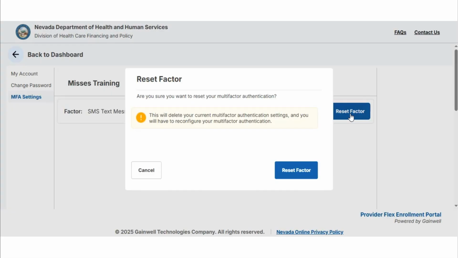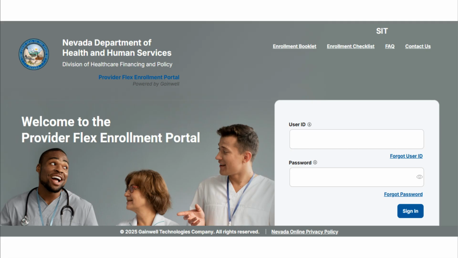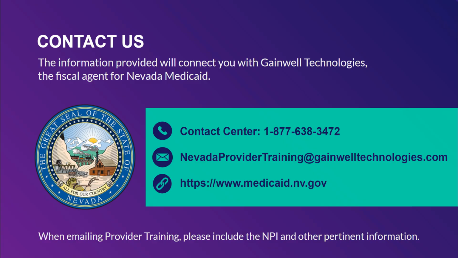The full configuration process illustrated earlier in this video will need to be completed if you continue. Clicking the Reset Factor button will send you back to the login screen. Once on the login screen, the user will need to log in and reconfigure the MFA settings. This concludes part 1 of the Provider Flex Enrollment Portal video series.